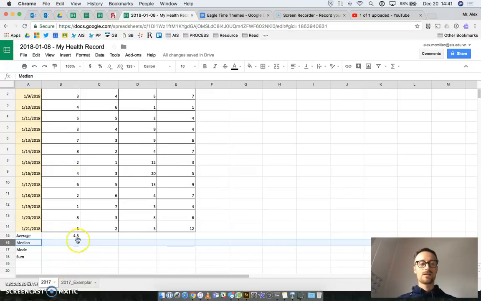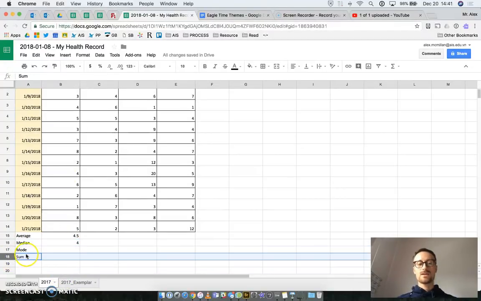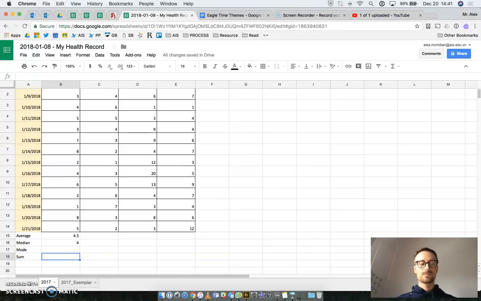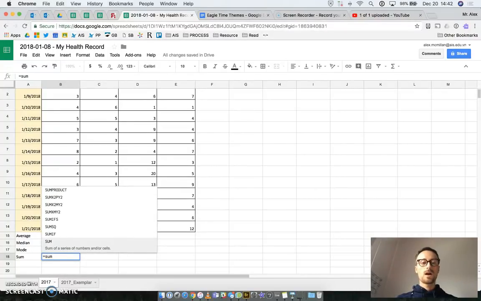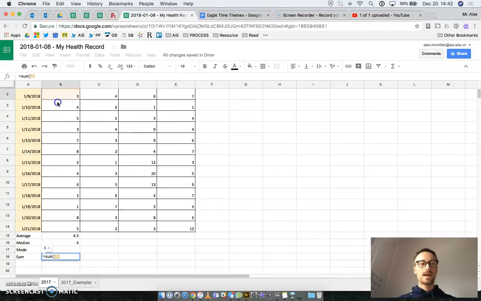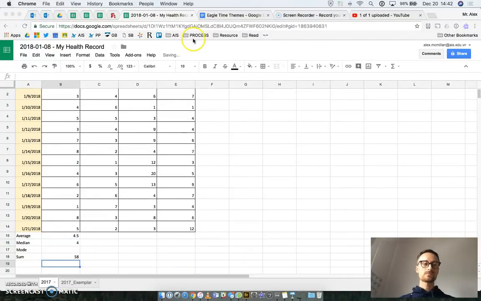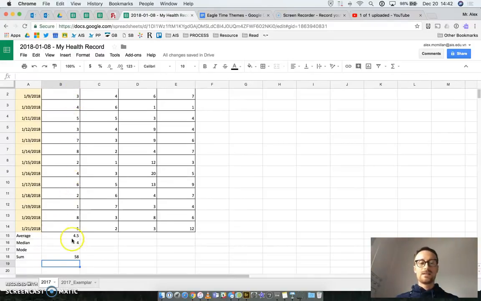Perfect. Our next one is to do sum. I'm going to come back to mode in just a second. For sum, I'm going to click equals sum, open parenthesis, and I'm going to go ahead and select all. Let's close. Let's hit enter. Awesome. Sorry about that. So we can see that I have done 58 sit-ups in the last few days.